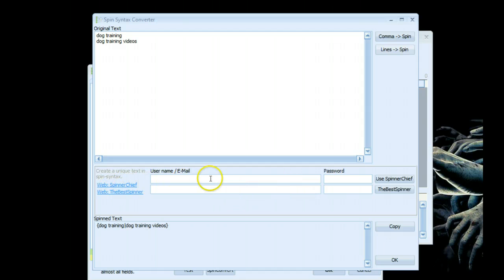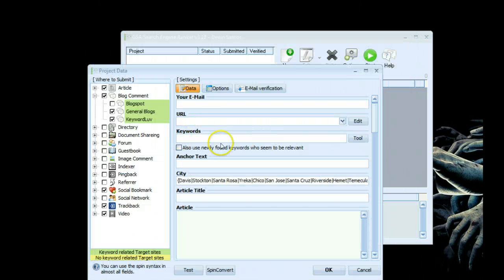And then also, it supports Spinner Chief and the best spinner. If you're signed up for any of those, you can put in your API details, and it'll automatically spin those when you click the button. You can just copy and paste it into any field. So you can work with the spinner without using any other program.